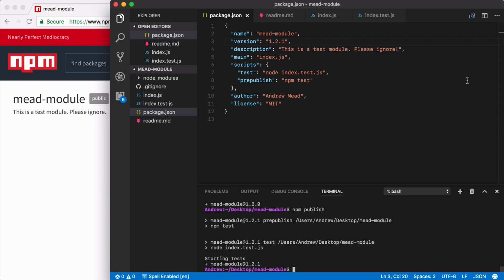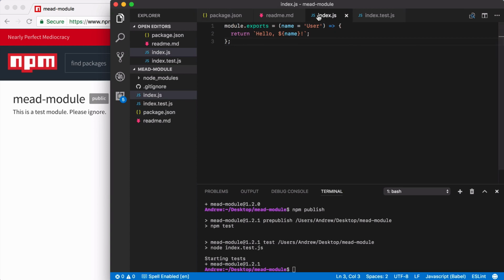All right, that is it for this quick mini course on creating your own npm module. At this point, we have a basic npm module. From here, you have a great boilerplate. You can build on it, expand on it, and make this as complex as you need.